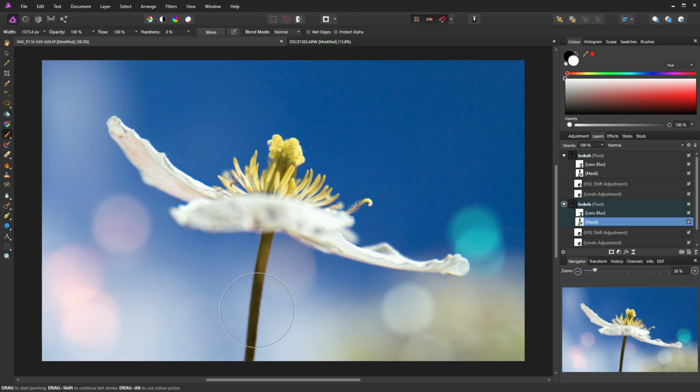And reduce my brush size, X to swap the colors over. So now I'm black to hide. So it's black to hide, white to reveal, and we'll reveal that stem again. And I think you can agree that's done a pretty good job.